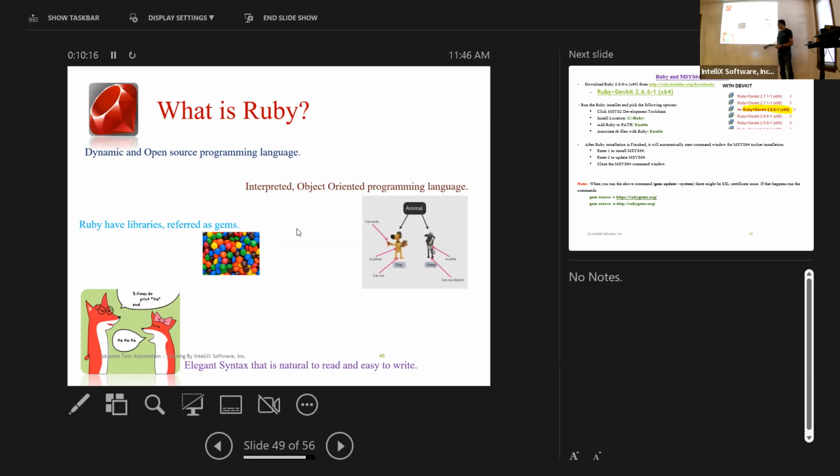Now Ruby has a very simple syntax, and it's natural to read and easy to write. It takes away some complexity of Java, like parentheses and semicolons, and all those things go away in Ruby. So you focus on just writing the code, don't worry about syntax much, and it's very easy to write.